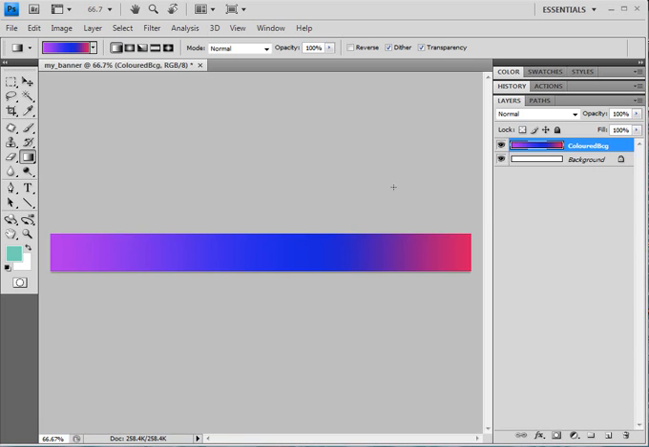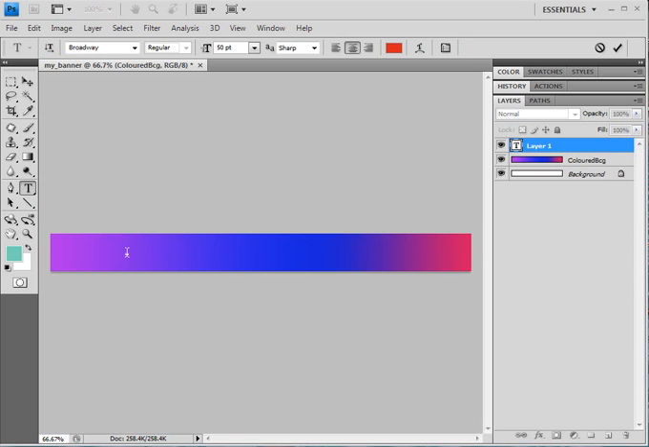Next thing I might want to do is add some text on. So I'm going to click on my text tool. I'm going to click my text tool onto the page, and you'll see what will happen as that happens is it will create for me a new layer. Okay, there's my new layer. It's just popped in. It's called layer one at the moment. I'm just going to type something in. I'm going to say Mr. Morgan's banner.